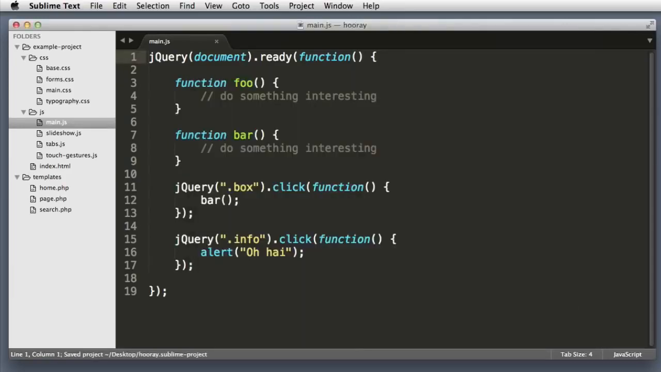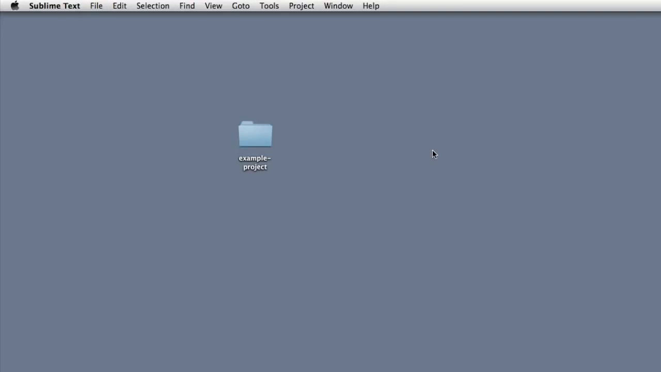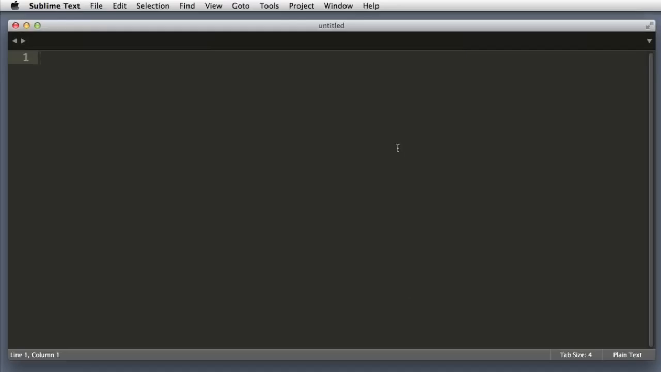Now let's pretend that I close out Sublime Text. I actually quit the application. Let's pretend that it's a week later and I want to reopen that project. Let's fire up Sublime Text. Oh no, it's a blank screen.